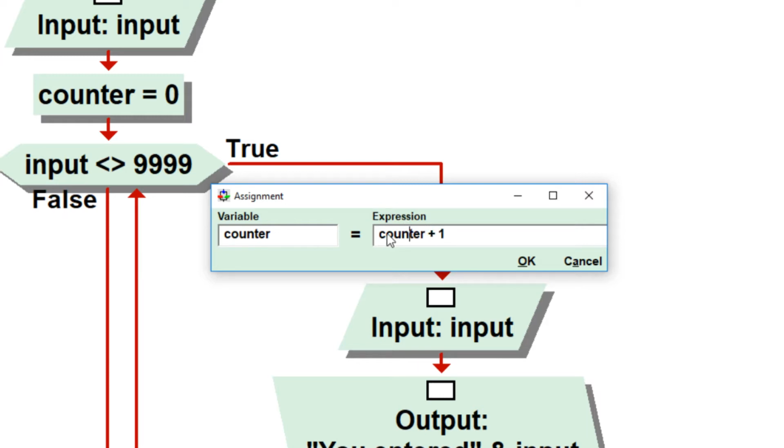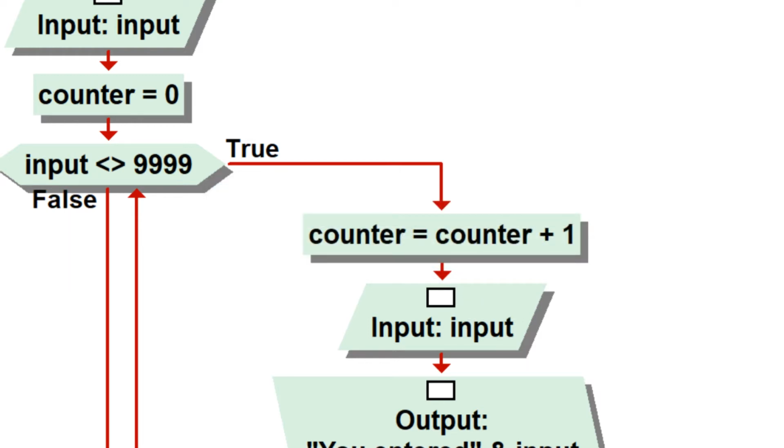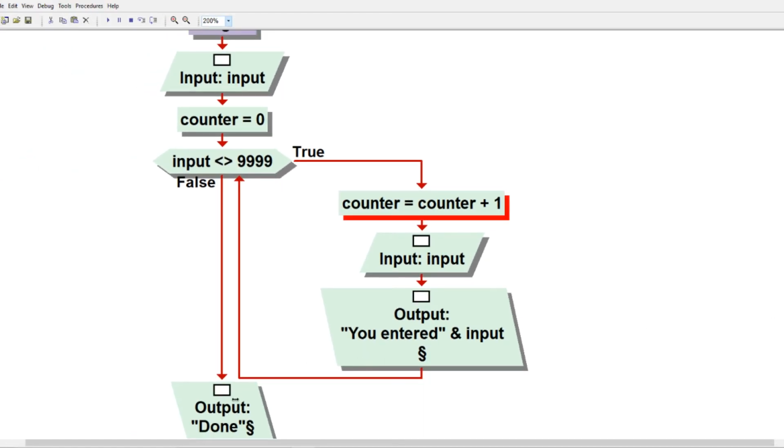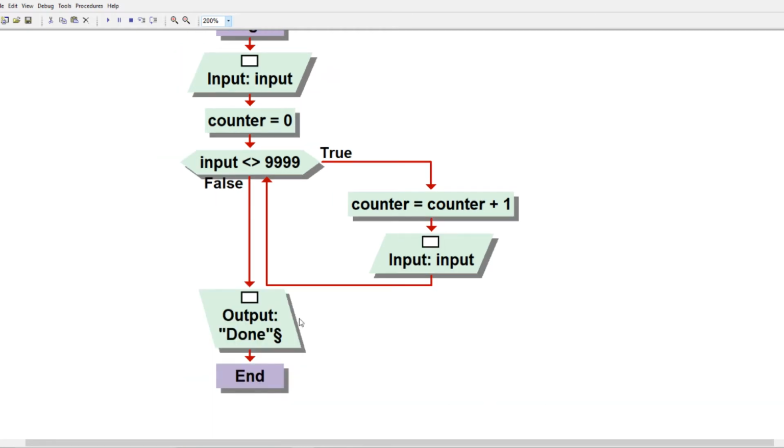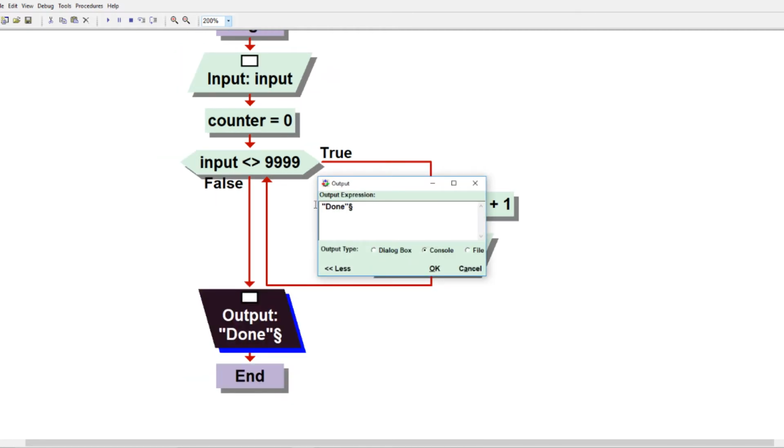And so it'll start at 0. The first time through, 0 gets added to 1. It becomes 1 and saves itself back over the old value. So again, the idea is that the expression on the right occurs first, and then it's saved back into the variable on the left. And then, at the end, I'm going to get rid of this output because we don't really care what the user entered. And instead of done, we'll say, loop executed counter times.